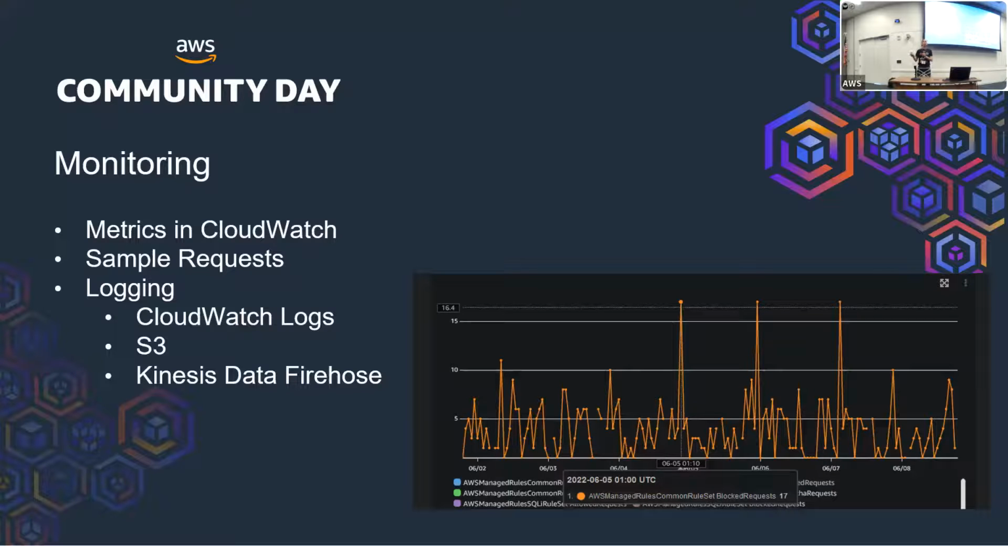You can capture sample requests. I would say this is useful when you're initially testing a web ACL, perhaps getting your feet wet with AWS WAF, but it's not actually very useful in a production environment because it's just a sample. If you want to actually see the details of why a particular request got blocked, you've got no guarantee it's going to be in your samples if it's a live production site and other people are hitting it.